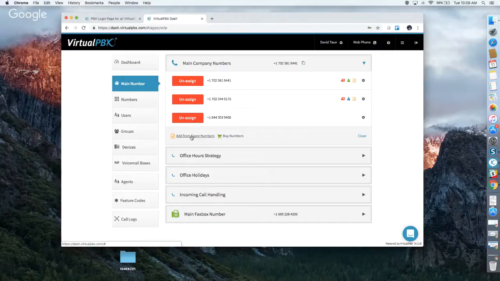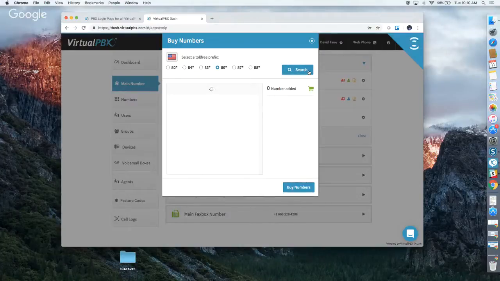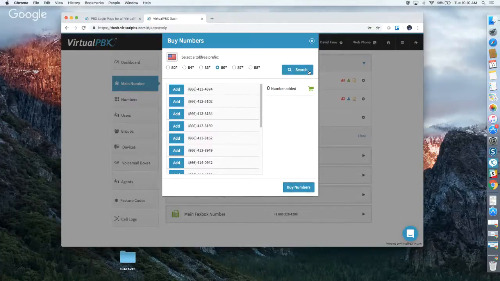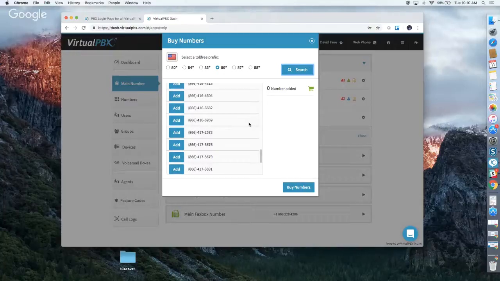You can always add any of your additional spare numbers as a main number, or if you want, you can buy a number, local or toll-free. Toll-free, pretty easy. You choose the toll-free prefix you're interested in, and then the system will start showing you numbers that are available. If you scroll down, it'll expand the list, and you just click on add, it moves it over, and you click buy numbers to actually add the number to the account.